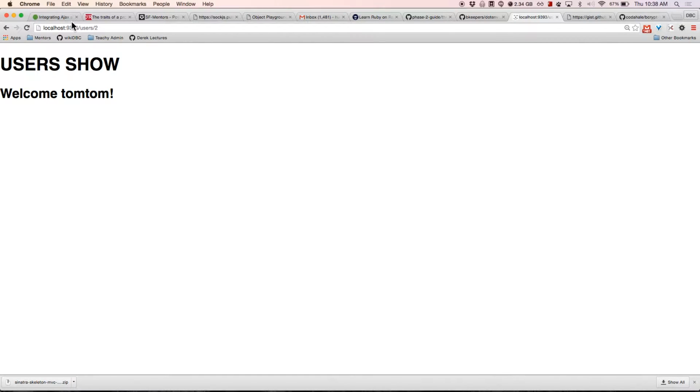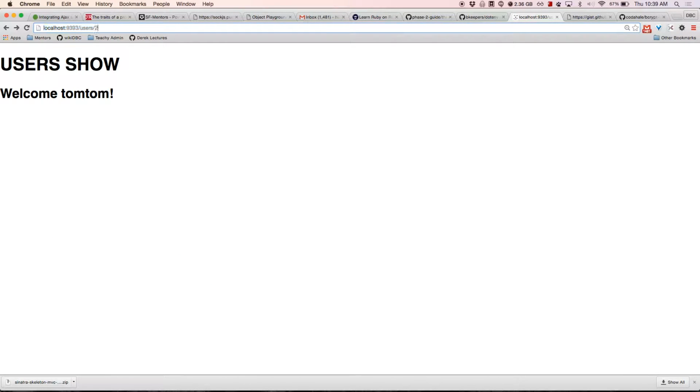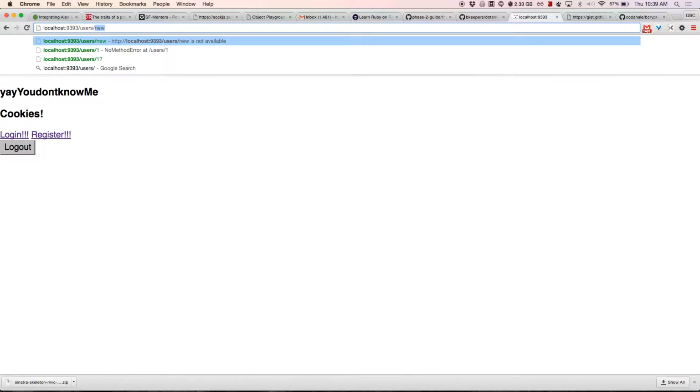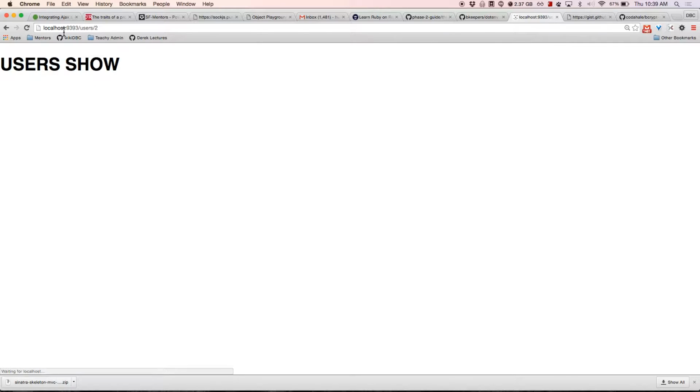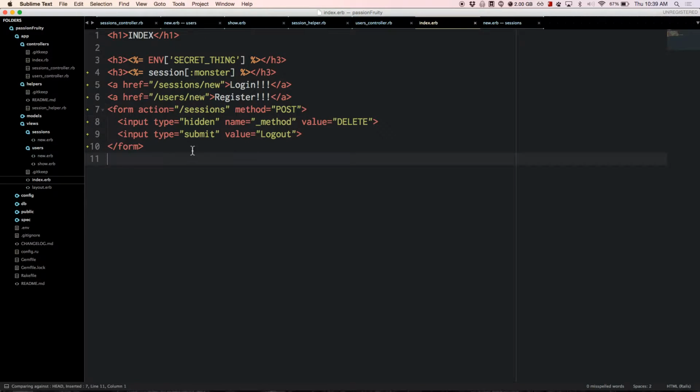We have a welcome TomTom under users/2. If we, oh no, that's not what I wanted at all. If we go back to the home page, which is where our button lives, and we hit log out, and then we go back to users/2 again, now it no longer displays the user because there's no longer a user logged in. You would probably want to put all these things that we have, all these things here.